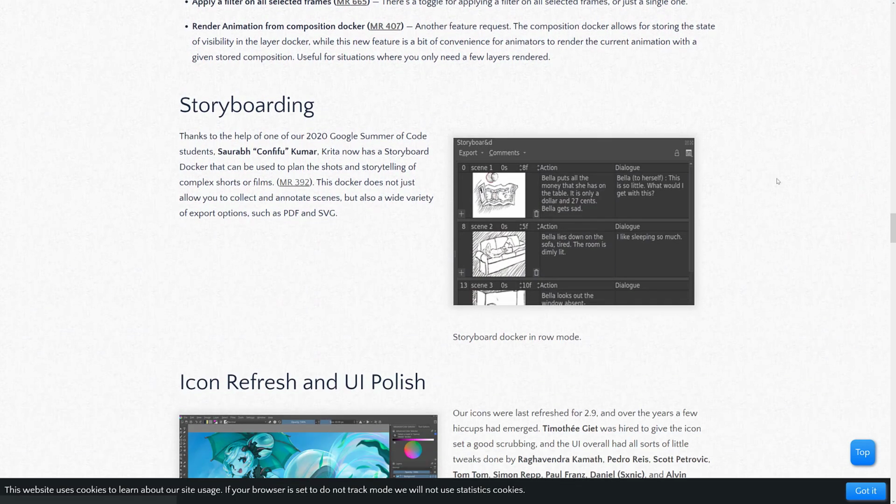We got the new storyboarding. I said I would get back to that. This is from Summer of Code, by the way. Google Summer of Code is something where Google basically gives money to open source projects to hire students during the summer to get projects done. And one of them is Storyboard Docker, which can be used to plan the shots and storytelling of complex shorts or films, or if you put those into one word, shilms.